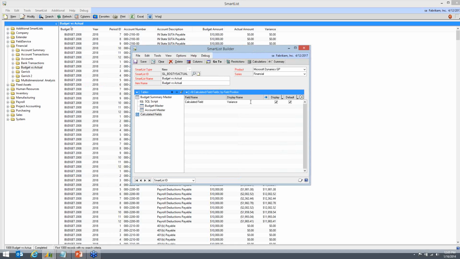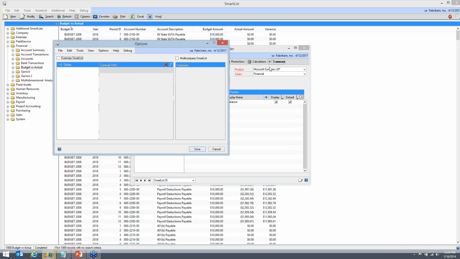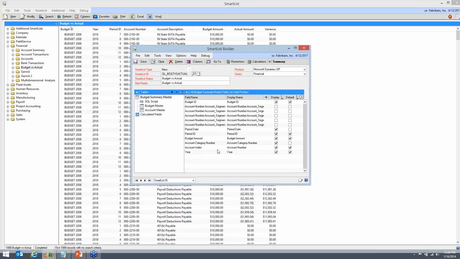SmartList Builder also has options for multi-company reporting. So if I look at a summary options, I can actually pull data from multiple companies, whichever ones are in my system, and put them into one smart list. Along with that, I can actually create summary smart lists if I like, where I can group the data by, say, an account number, a batch number, something like that, and it'll summarize the data versus seeing every detail line of that. So just to show you how easy SmartList Builder is to use, let's set one up.